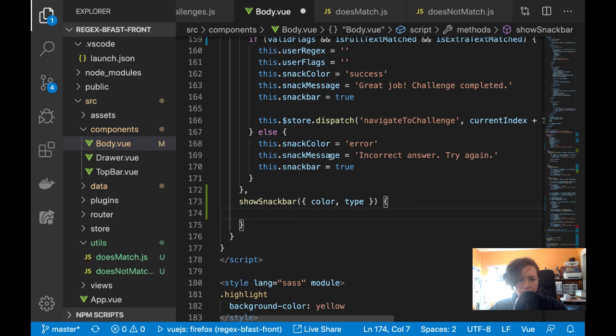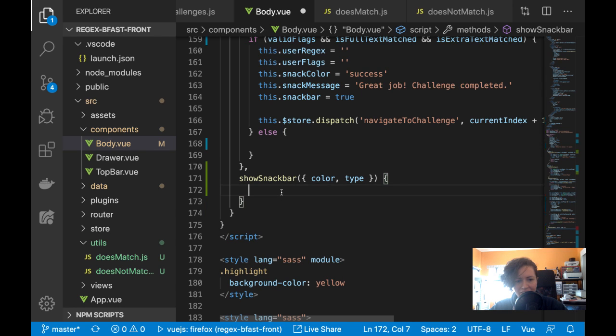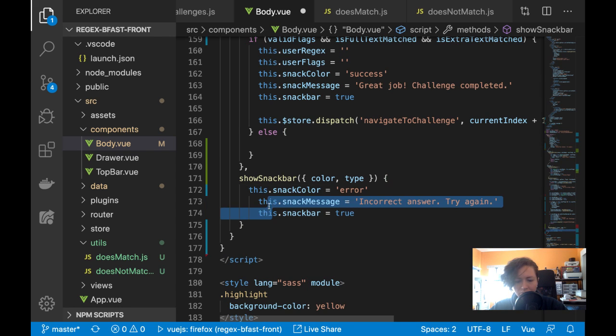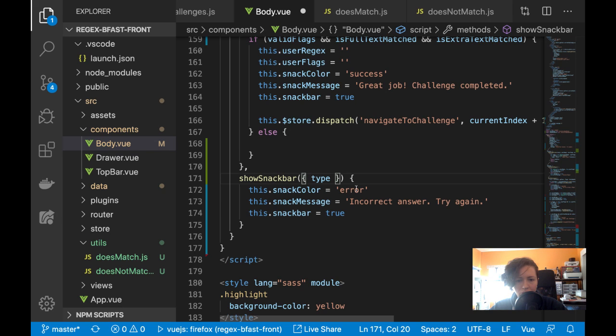Yeah, I don't need to toggle anything. So I could just take all this stuff here. And actually the type, all I have to do is take in type. Because if it's a warning, I'm going to show a warning message and the color. Yeah, so this makes it a lot easier. And then I can just do this dot show snack bar and pass in a type. So I'll pass in error.